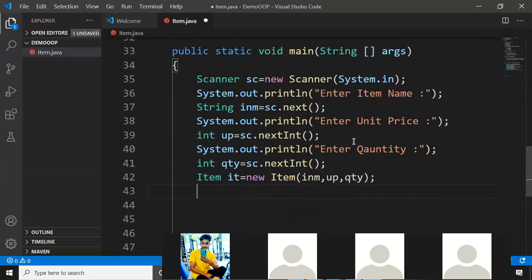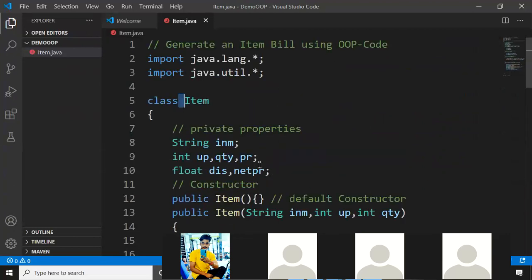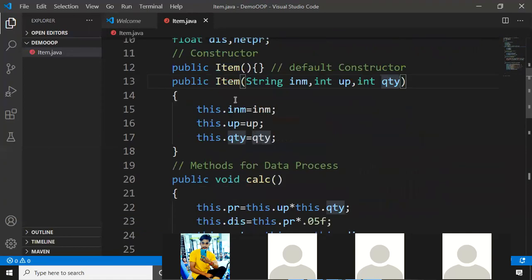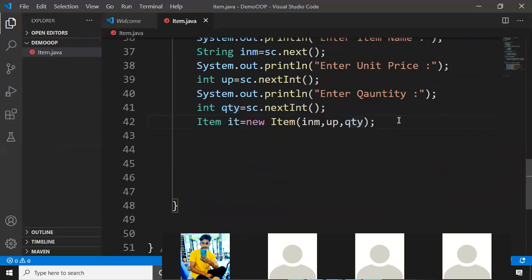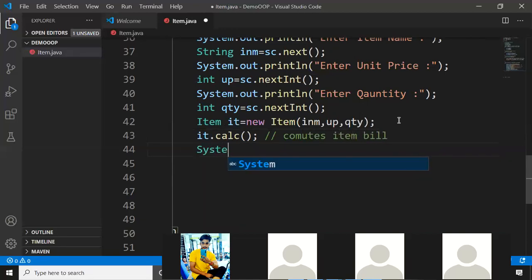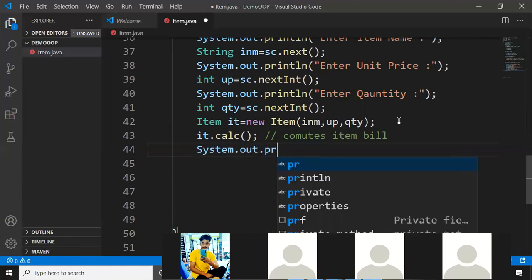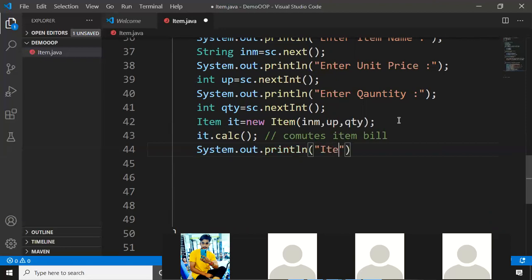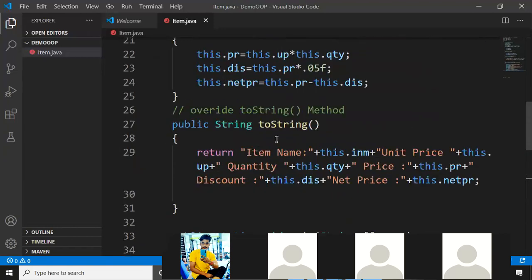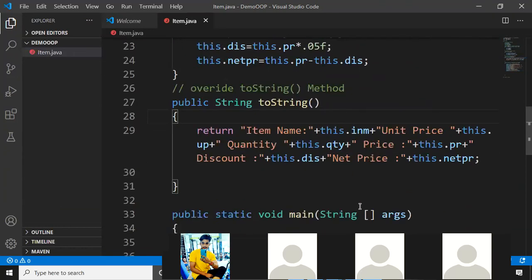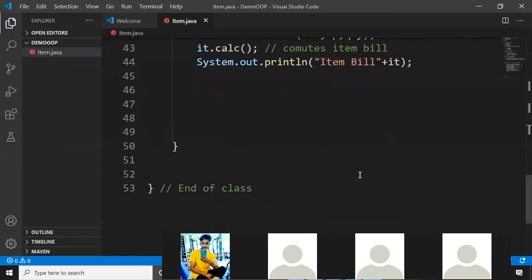Agrees with me? Okay. Now in the item class, I pass on item name, unit price, and quantity, so the properties belonging to the item class will be initialized. Then I have to call the it.calc method, which calculates the item bill. And then I'll simply System.out.println the item bill. I have to just concatenate the object, so it gives a call to the toString method. It will calculate everything by calc, and then call the toString method and print the item bill. Okay, this is the end of main and end of class.